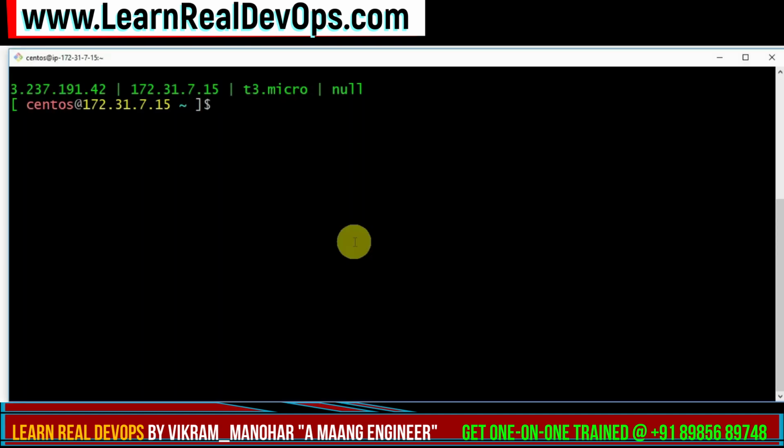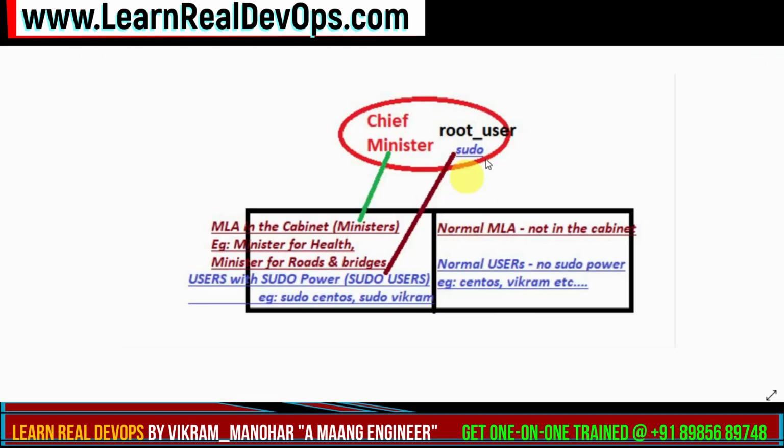Now let us proceed further and start creating a user. Creating a user is an admin activity. So who can create a user? A root user can create a user, or a normal user with sudo power can create a user. But a user who does not have sudo power cannot create a user. So if you want to create a user, only two options are available: you should either be a root user or a normal user with sudo power.